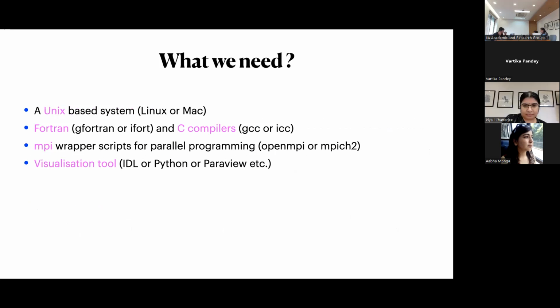To run the Pencil Code, we need a Unix-based system. It may be Linux or a Mac, and Fortran and C compilers. It may be gfortran or ifort or anything you'd like, or GCC or ICC for the C compilers. We need an MPI wrapper script for parallel programming, maybe OpenMPI or MPICH2, whatever you prefer, and a visualization tool, for example IDL, Python, ParaView, or Mathematica. But except for this, we also need the main thing, the Pencil Code.